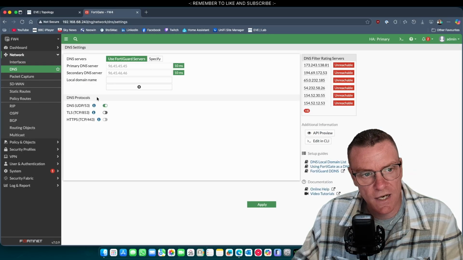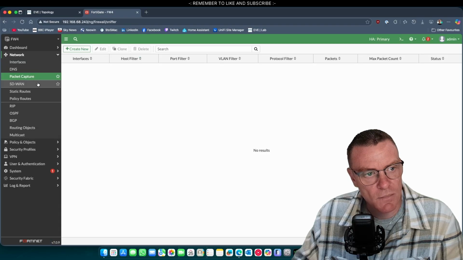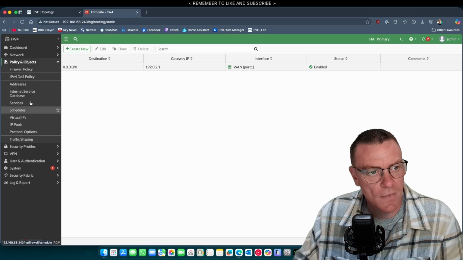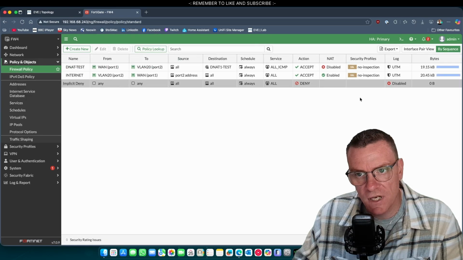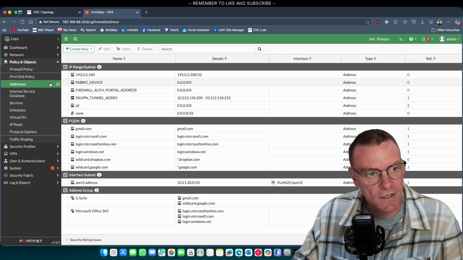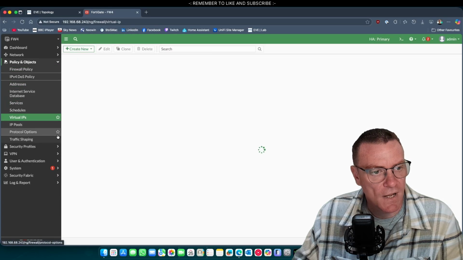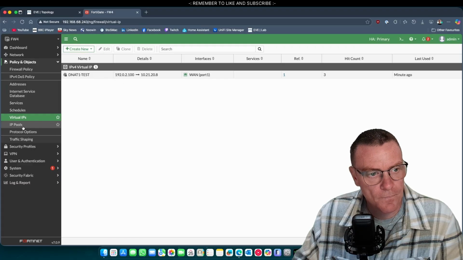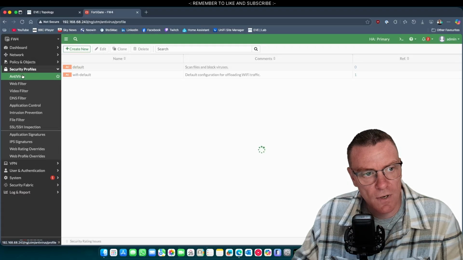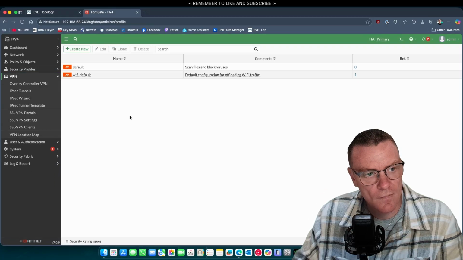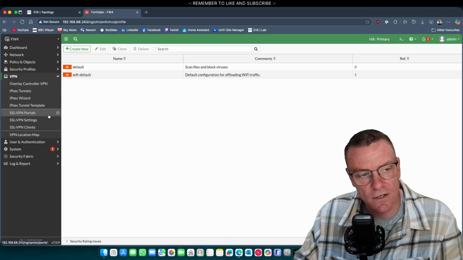We have our DNS. We can do packet capturing. We've got our static routes, our dynamic routing, our security policy, our firewall policies, and we have our address objects, our service objects, our NATs. So how we do our NATs, either IP to IP or our port NATs. Our security profiles, if we wanted to do antivirus scanning, web filtering, etc. And obviously our standard things like VPN configuration.